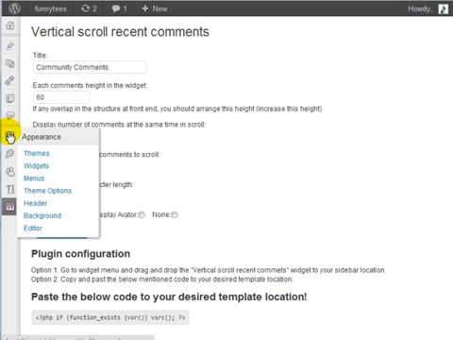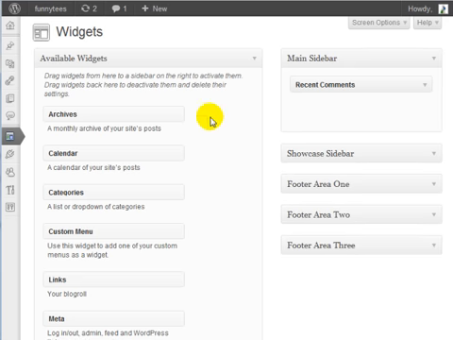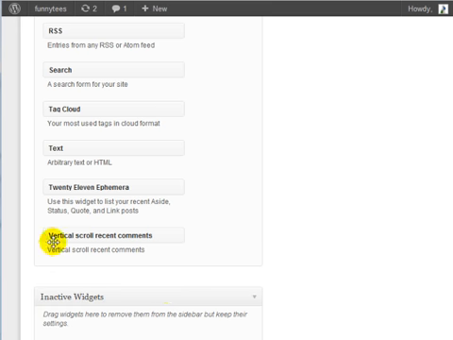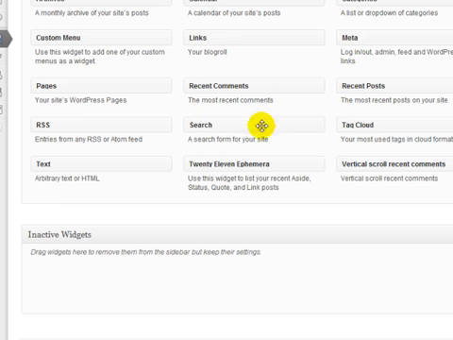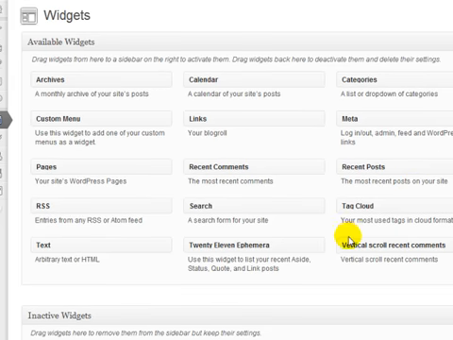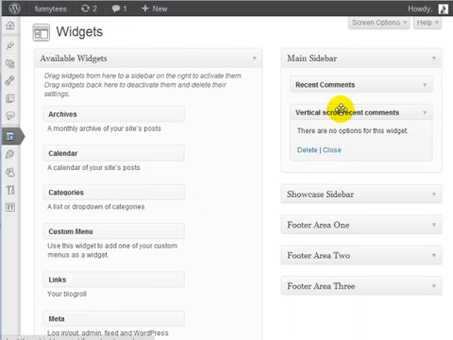And I would go under the appearance section and go to widgets, and there will be a specific widget called the vertical scroll recent comments widget. So all you need to do is simply drag this over to the section of where you want it to go. In this case, I'm going to drag this to the main sidebar, as you can see here. Now I'm going to go to the live site so you can see what it looks like.